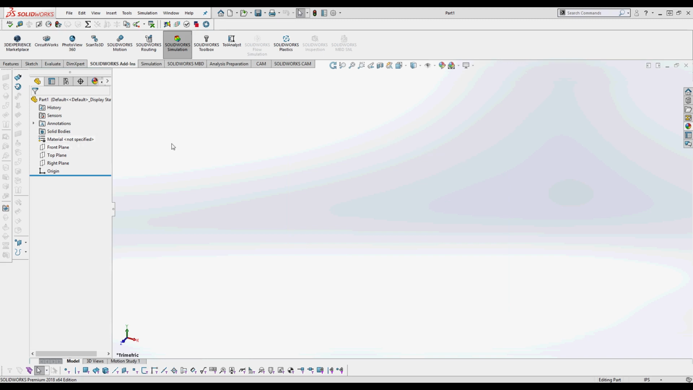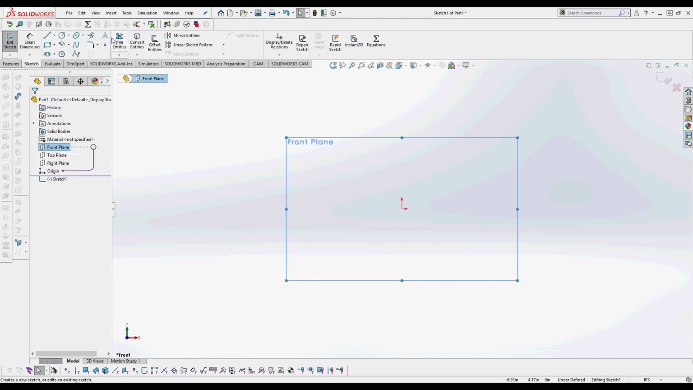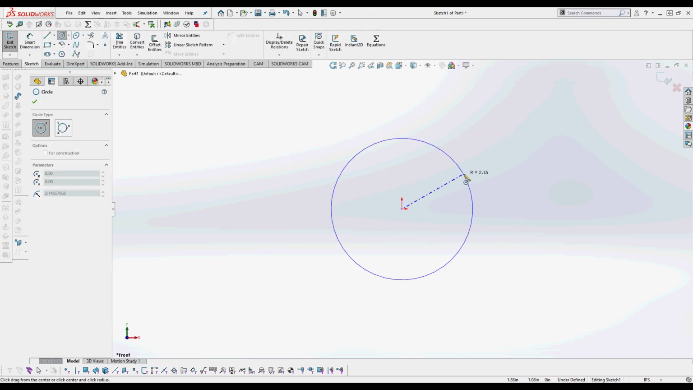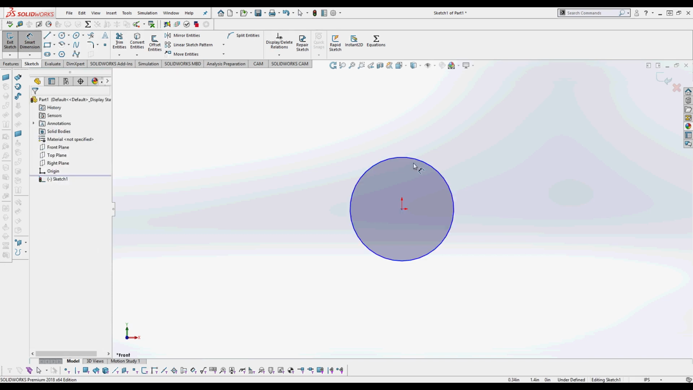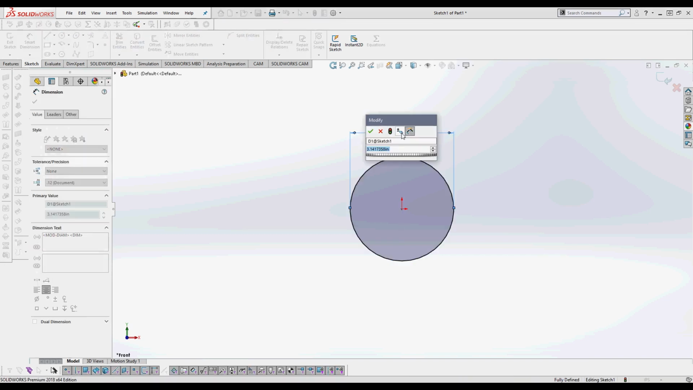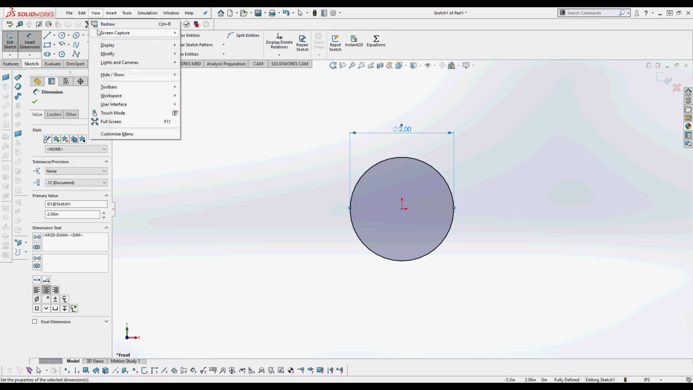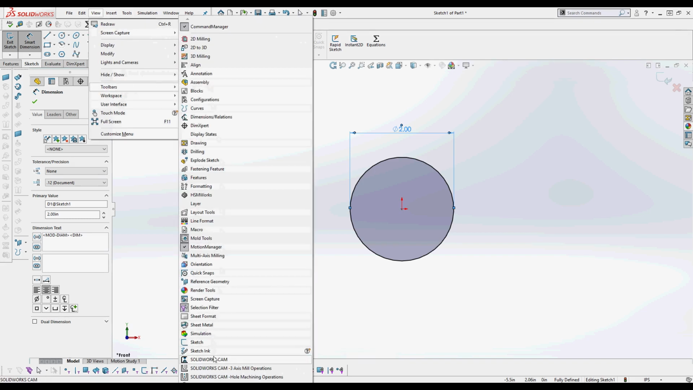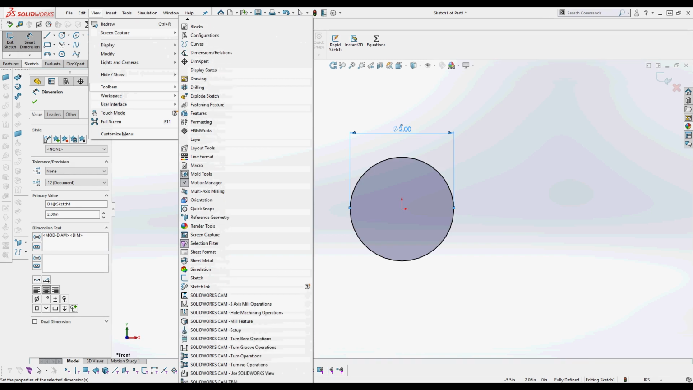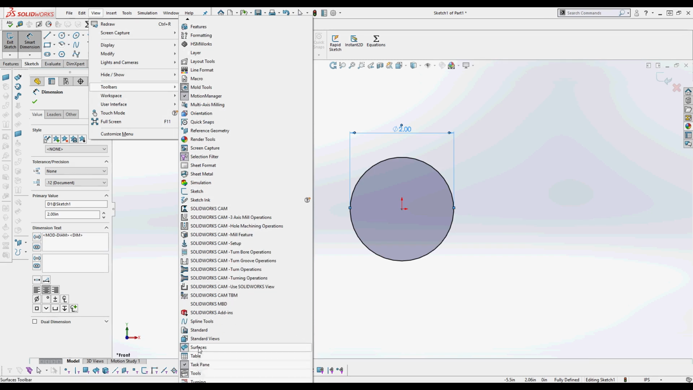So first thing, let's make a tube. So we're going to start with a sketch, draw a circle, and use the Smart Dimension tool to specify its diameter. Just for this demonstration, we'll do 2 inches. Now, if you don't have the Surfaces toolbar visible, you can go to View, Toolbars, and then scroll down, and you'll find way down here we have Surfaces. There are other ways to access these tools, but this is the most convenient.